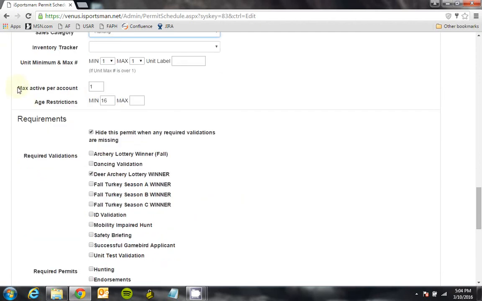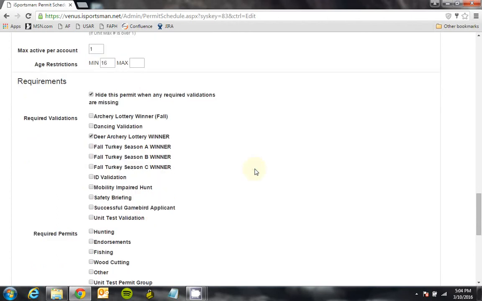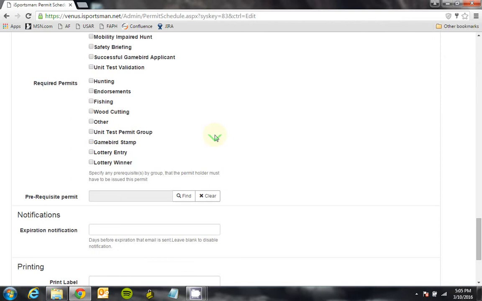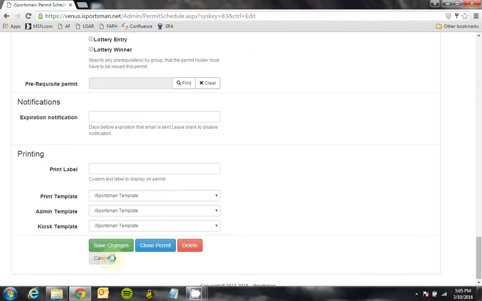Maximum active per account, leave the default to 1. You don't want someone to grab 2 winning permits because it would be pointless. Okay, so again, here we get down to the requirements. You'll want this checked, and you'll check whatever validation the winning permit requires, and then we're done. Click save. Bink.